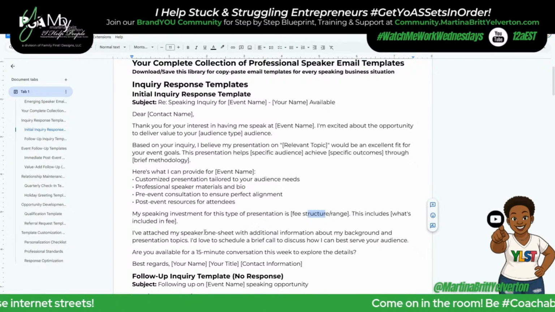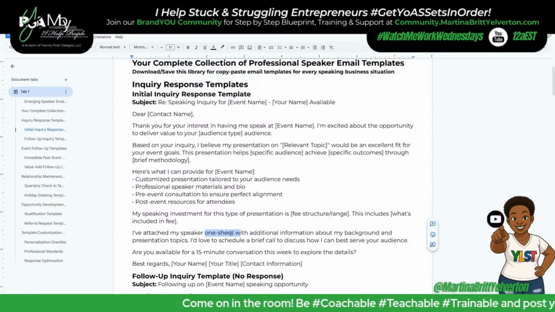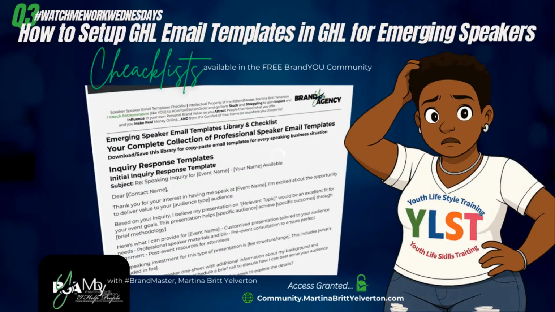Okay. So again, making sure that you've already developed your one sheet, your press kit, or your media kit, so that you can have it available to attach inside of the email.